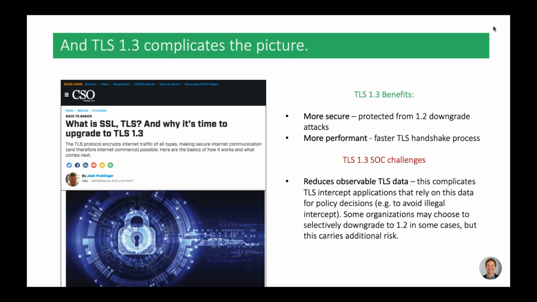It's an evolution of the TLS protocol that offers significant technical benefits. It's more secure, more performant, and it offers at the same time operational challenges. It reduces the amount of observable TLS data. It makes it difficult or in some cases impossible to break and inspect. Some would consider that a bug and others a feature. And again, it's not a webinar on that topic, but this is just a fact in the ongoing evolution of the internet that TLS is evolving and the prevalence of 1.3 is rising.